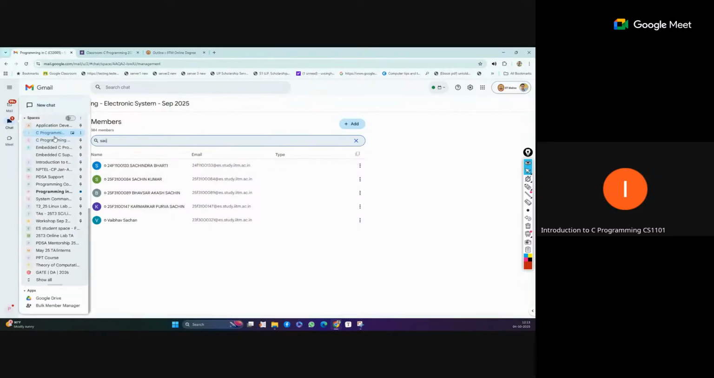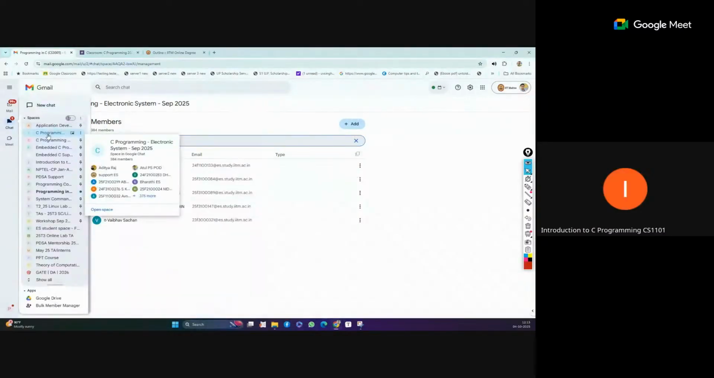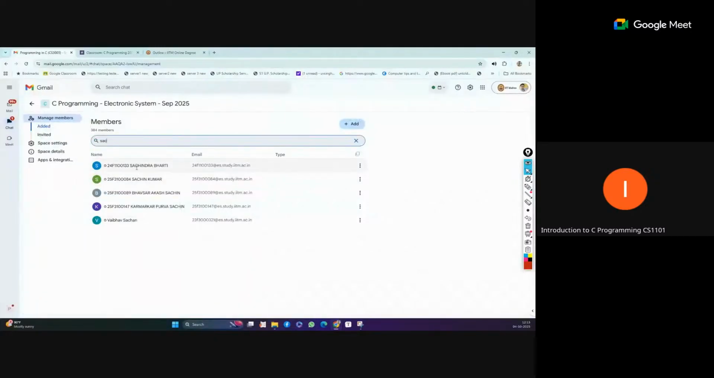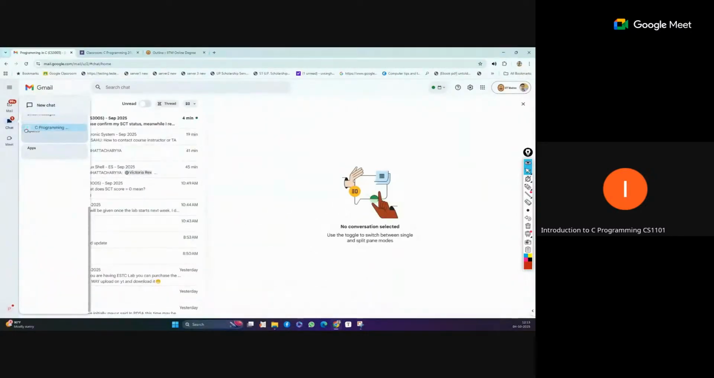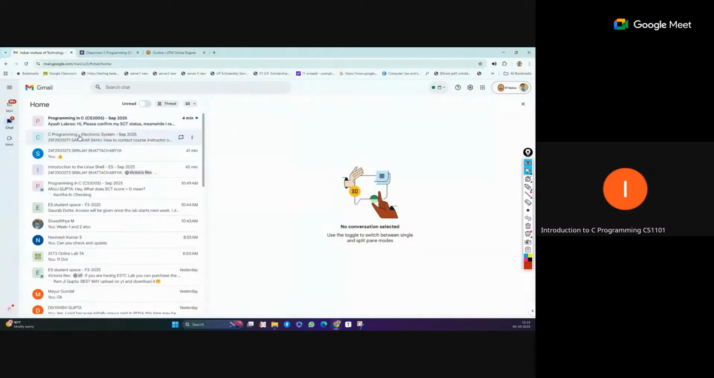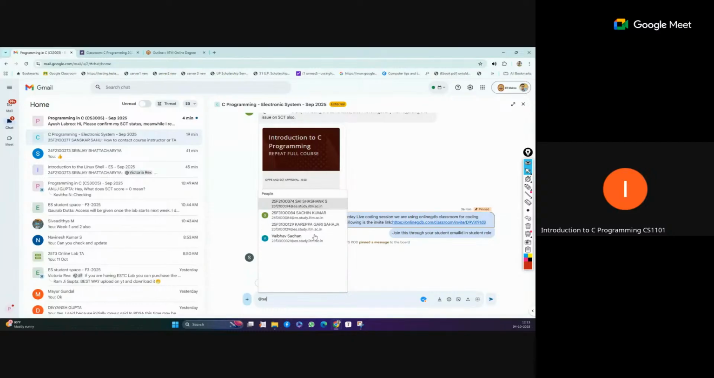Check this C programming space where we are sending every announcement, everything. Sir, I have shared the email ID. No, I have checked your name. You can see on my page, you are already there in this. Okay, just check your chat, this chat option, this C programming one. And here, if I just tag you, Sachin, okay, Sachin Bharti, you can see you are here. I'm sending this message. Okay, sir.